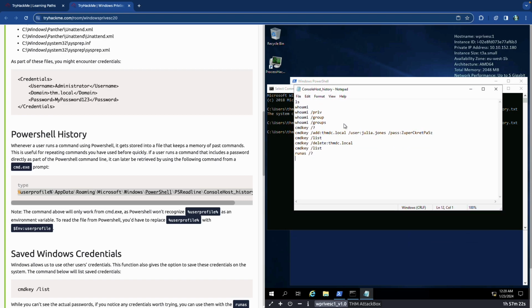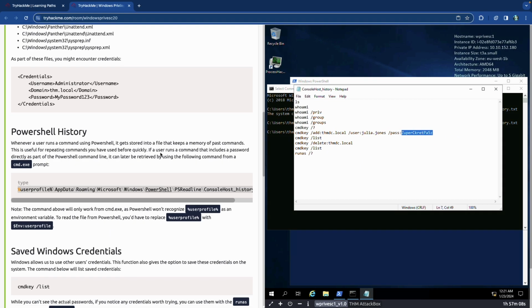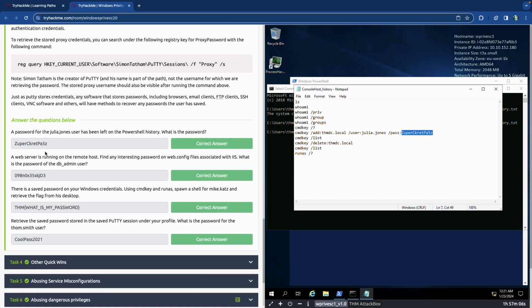And so here is the file, and it opens it up nicely in a text reader for us. And look at that. User Julia Jones, password is whatever that is. So there you go. Just like that, we found Julia's password, and there it is.